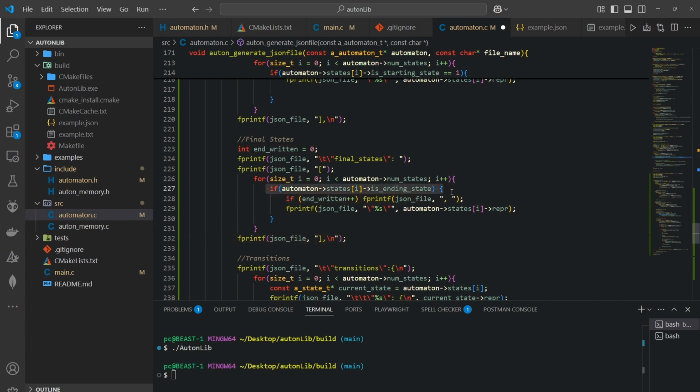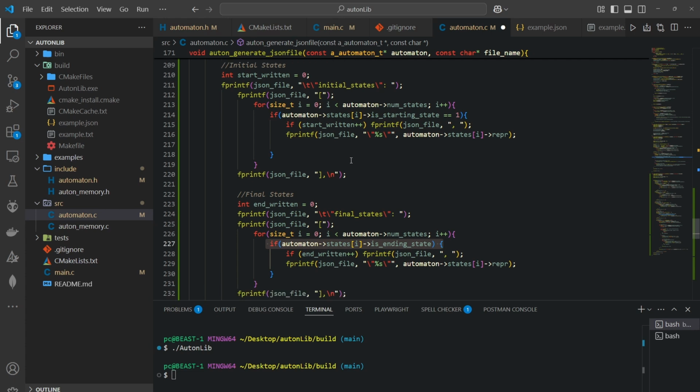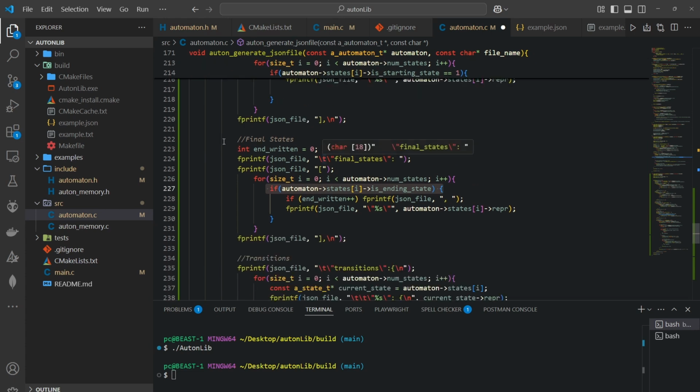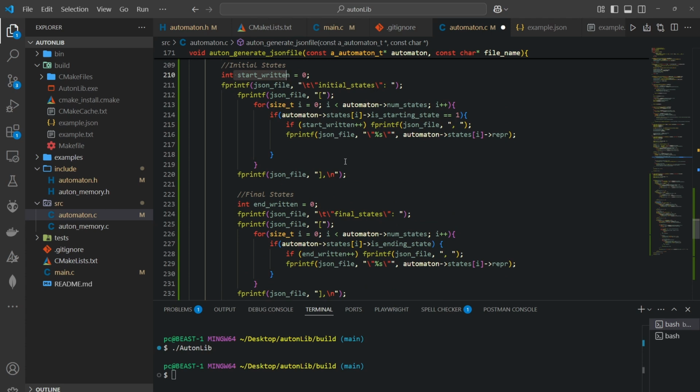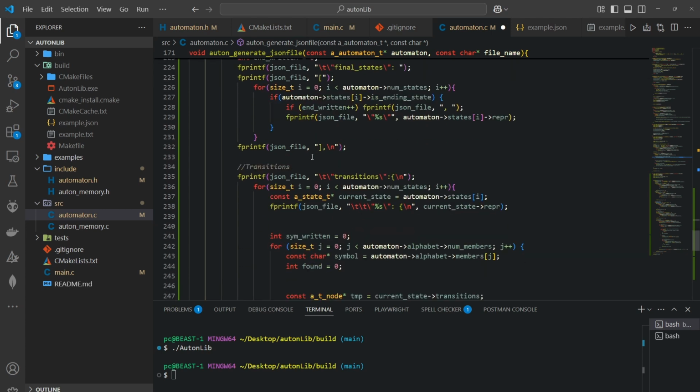I just have, I didn't duplicate things. It was here that I duplicated things. So that's what I'm doing here. So same thing for the final states. The end written also does the exact same thing that start written is doing. It just tells us when to add the comma and when to not add the comma.